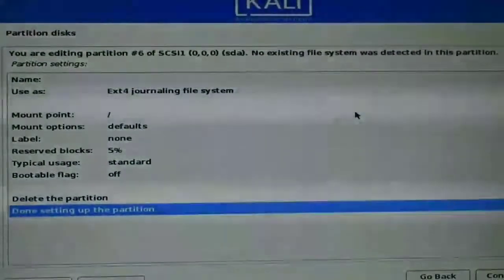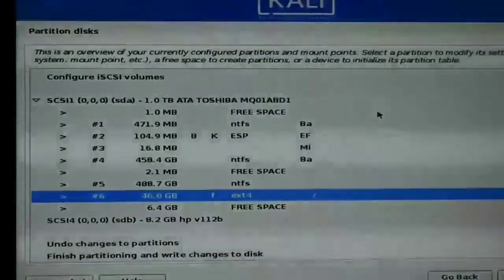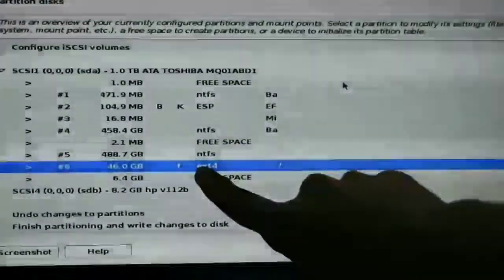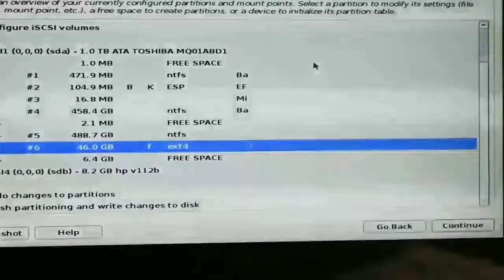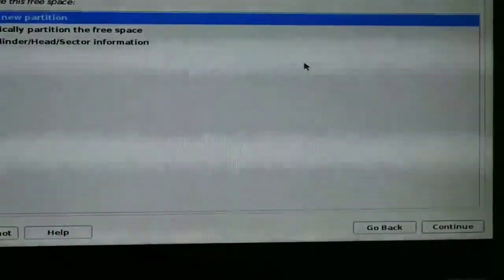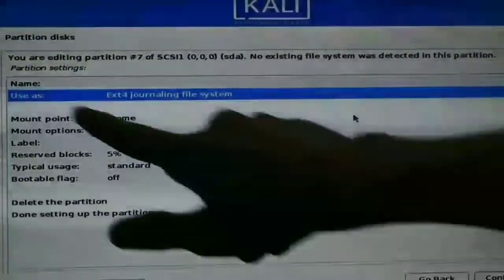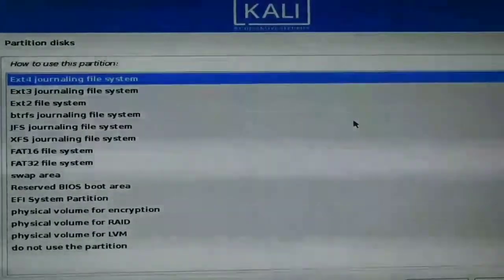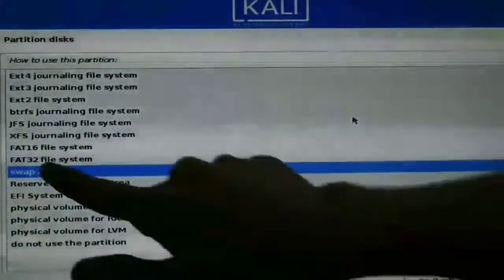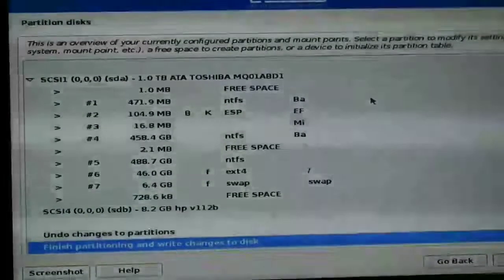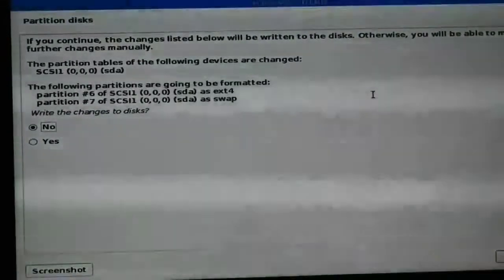You will just click on done setting up the partition, and now you can see 46 GB has been allocated, and now the left 6 GB will be used as swap area. So you will have to go to use as, and now here you can see swap area. So select swap area, and then done setting up the partition and finish partitioning and write to the disk.